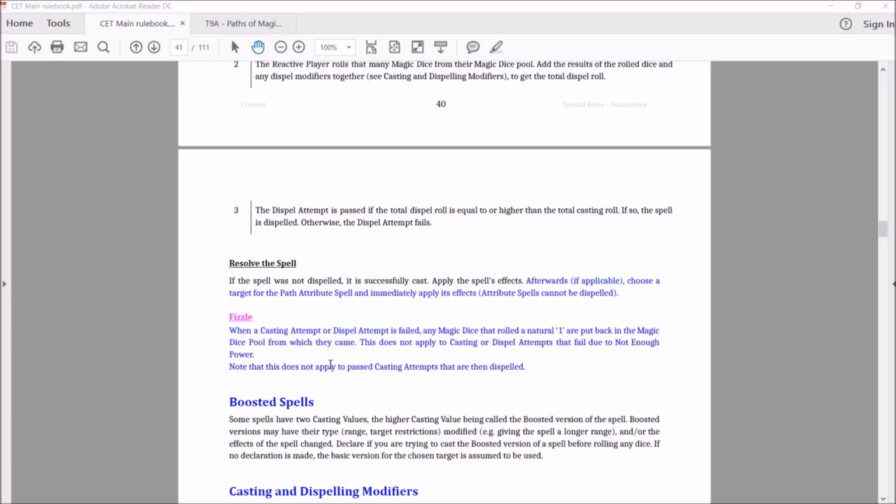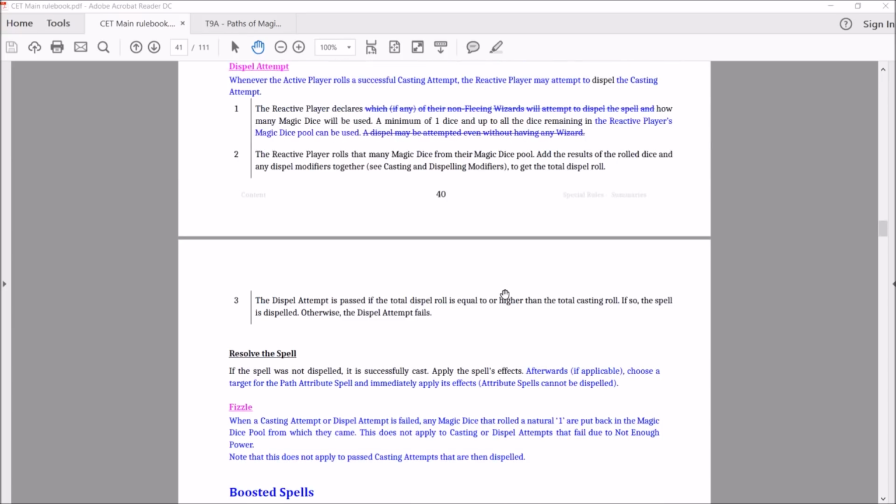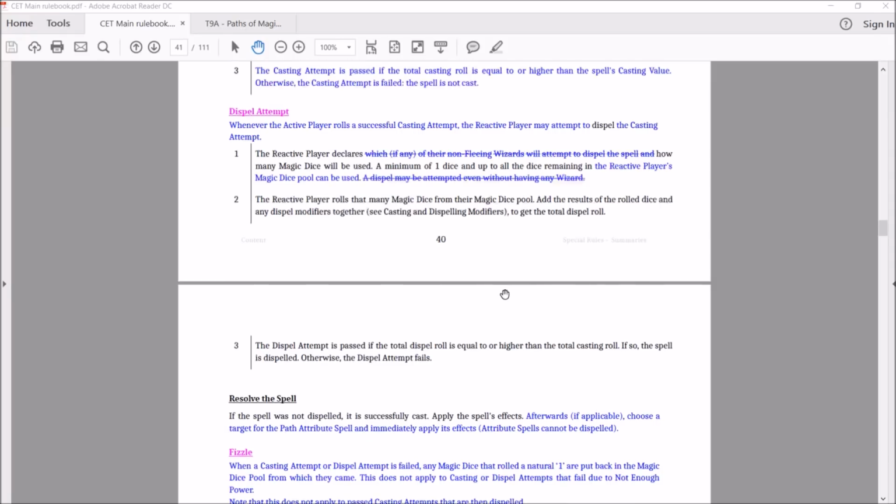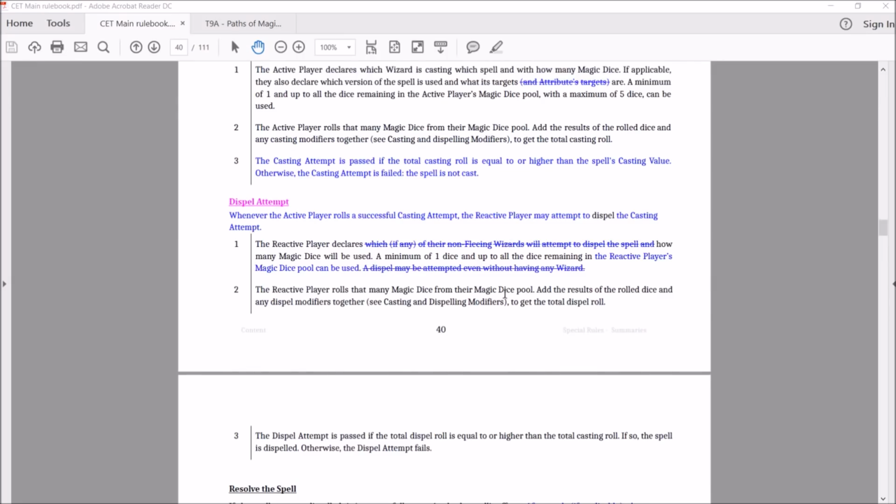Which brings us to dispelling, which is kind of the same as well. Whenever the active player rolls a successful casting attempt, the reactive player may attempt to dispel the casting attempt. The player declares how many magic dice will be used, a minimum of 1 dice, and up to all dice remaining of the reactive magic dice pool can be used. It is still a maximum of 5. Hasn't changed. The reactive player basically rolls the dice, and if they equal or exceed, they dispel the spell.